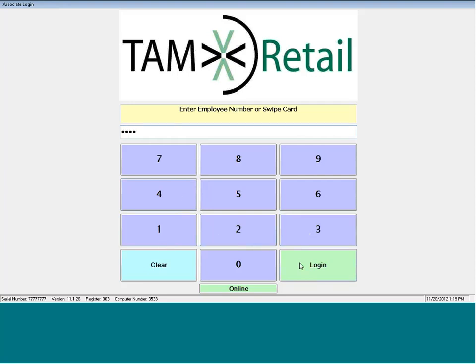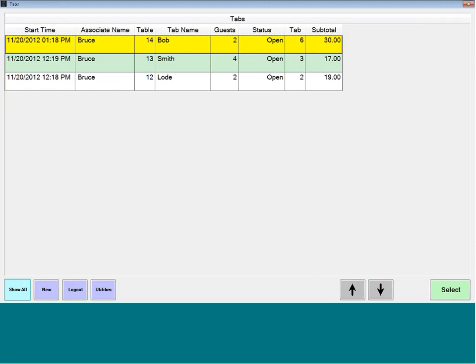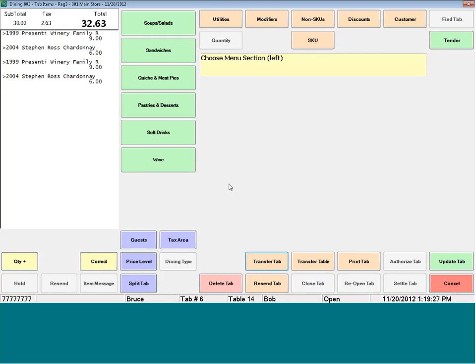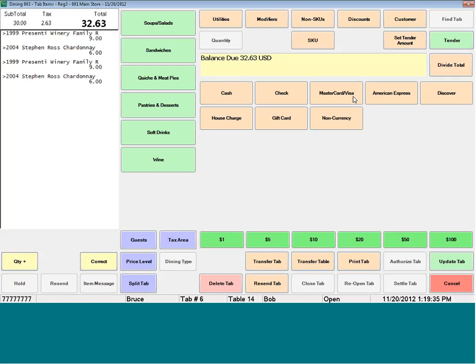Settling the tab is very similar to that process in the full service dining. We're able to pull the item up, and we're able to print out the tab so they can review it, provide us with payment, and then we're able to, after that, come in and select the form of payment that we want. Now, let's say that they have a $32 bill here.